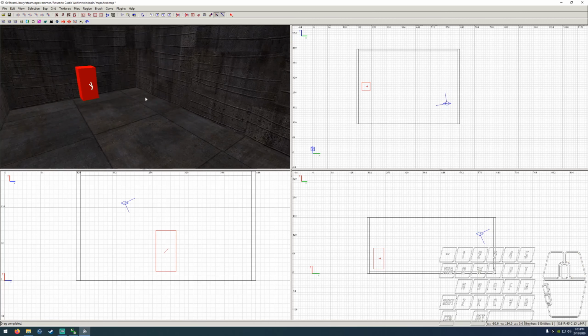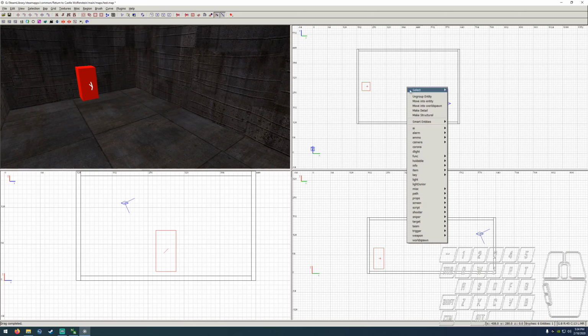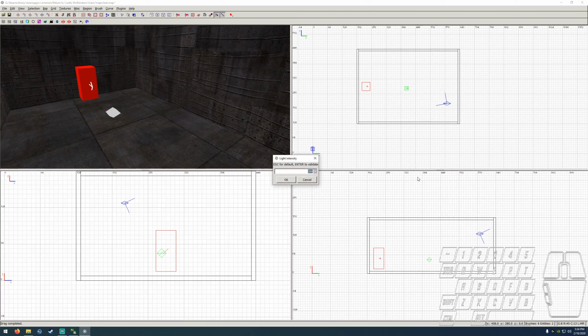There are multiple types of lights. There are textures that actually give off light. And then there are point lights that are used in the engine. We're going to add a point light for now. So in your grid, I want you to right click and just choose light. And this window is going to pop up asking, how bright do you want this light? 300 is the default. Let's put half that. So 150, hit OK.